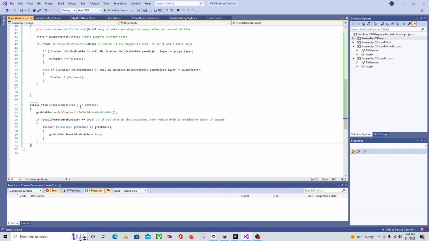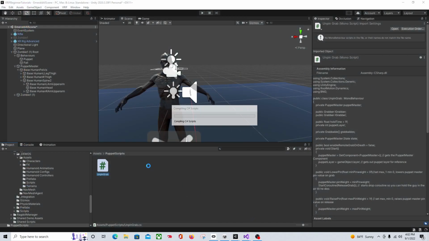And then this is just the enable remote grab. So after he's dead, if you have it set to true, you'll be able to remote grab the body. Simple enough. Save that up. So now let's go back into Unity.